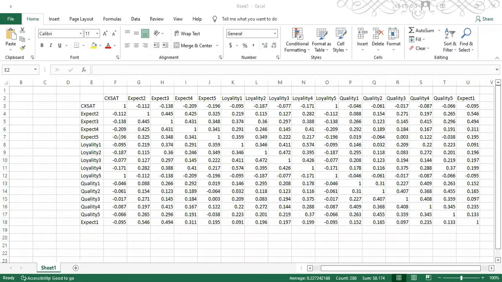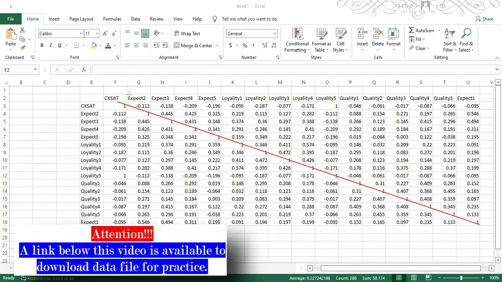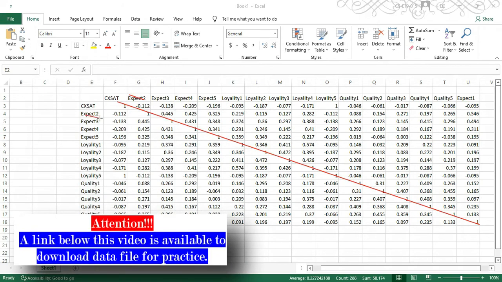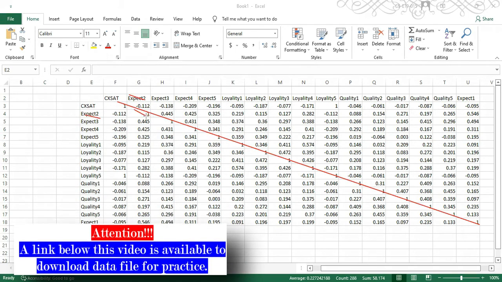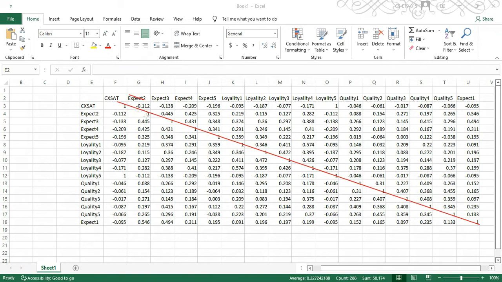So dear friends, here we have reached the Excel sheet and I have pasted the data which we collected from SmartPLS. Here you can see the 1s. These 1s show that the variables are exactly the same, 100% related with each other. For example, expectation 2 and expectation 2 are both the same. That's why you find a 1 over here.